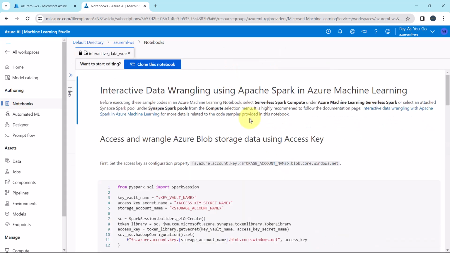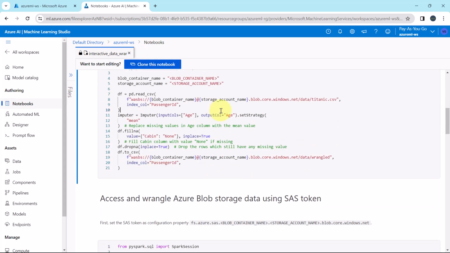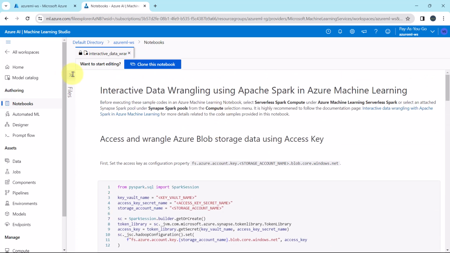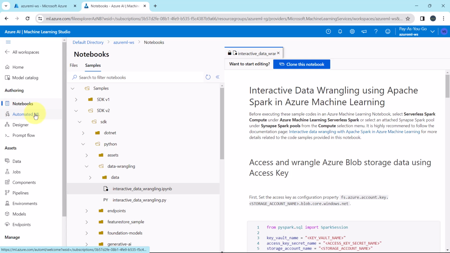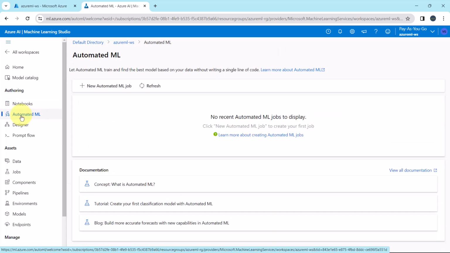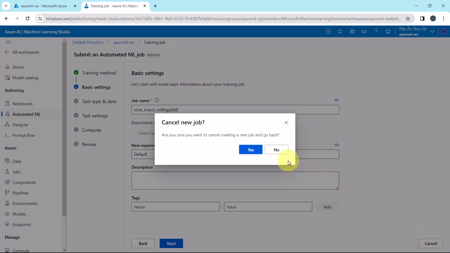And this is the example notebook. Here you have to write the Python code and with the help of that you can build and deploy the machine learning model. So this is all about the notebooks. Let us move ahead. Automated machine learning. With the help of automated machine learning you can train and find the best model based on your data, and this is without writing a single line of code. From here, you can create the new automated machine learning job. We will understand this in upcoming tutorials.